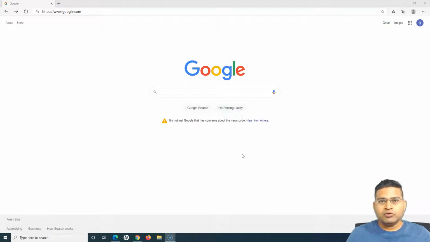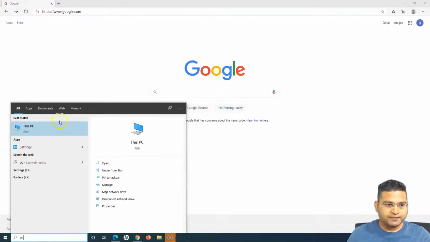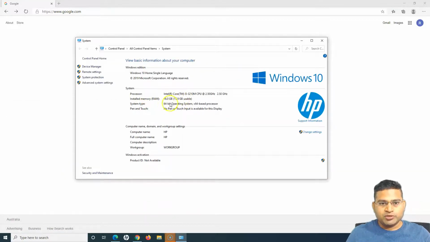Now, before you go ahead and download the Python installer, just check which version of Windows you have, whether it's 32-bit or 64-bit. To check that, if you are using Windows 10, simply go to the search here and type in PC and right click on the PC and click on properties. Now it will open the properties page here. You can also go through the control panel, all control panel items and system, and in the system you will see the system type is 64-bit operating system.